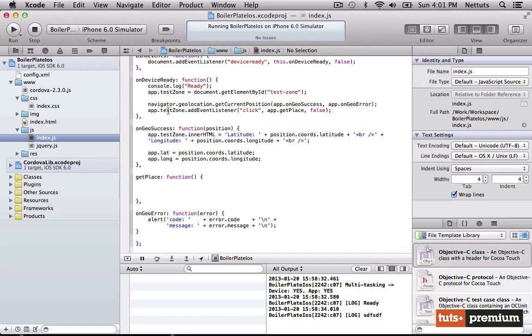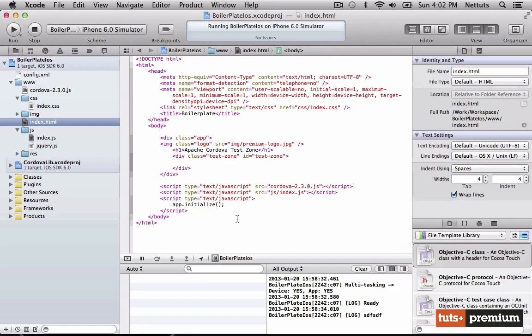We're going to attach a click event listener on the app.testzone div. On click, we'll be calling app.getPlace. This way, we can give jQuery time to load before we make the call. Obviously, if we were really developing this app, we would use jQuery's onReady function to make sure that it was ready along with the device being ready. But for now, we just want to test it out. We can do it like this. That reminds me, we also need to add a reference to jQuery in our index file. Before we call the index.js, we're going to also call jQuery.js.